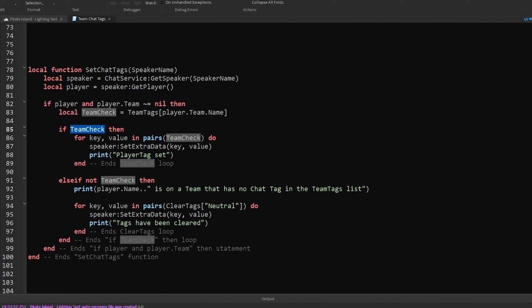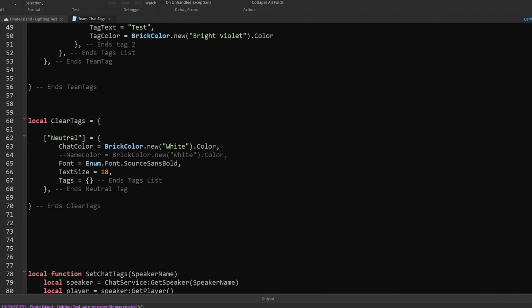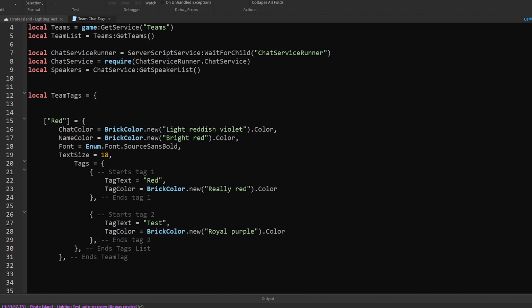So then we're saying if team check, so if it does find something in the table that has the name of their team, then we are going to loop through that table, and then we are going to set extra data to it. So this is what is allowing us to have those properties applied. The key in this case is going to be referring to everything right here in this part, because instead of looping directly through the team tags table, we are looping through the table of their team name.